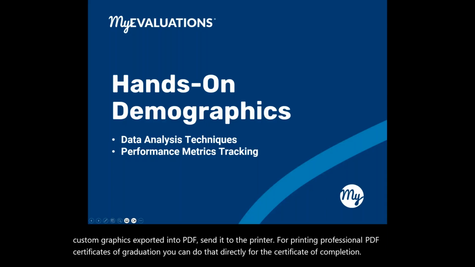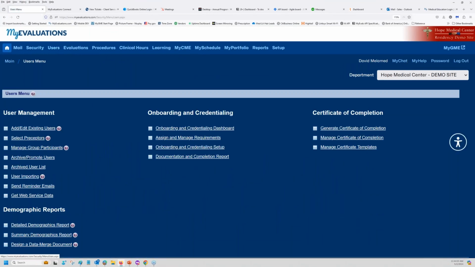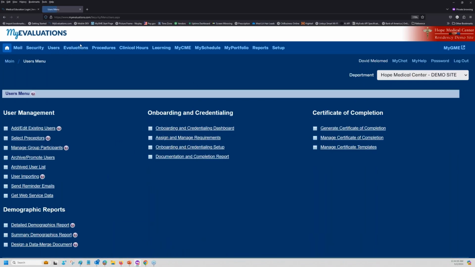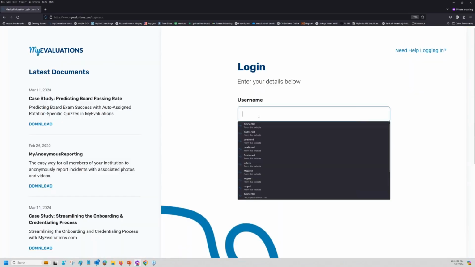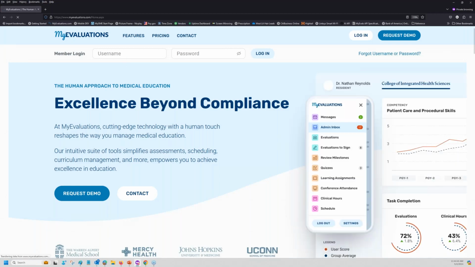So let's do a quick hands-on on this. From the menu option users, we have our detailed demographics report. And I know I have two different profiles here. I want to make sure I look at this from an admin perspective with you. So there's a couple of different perspectives.